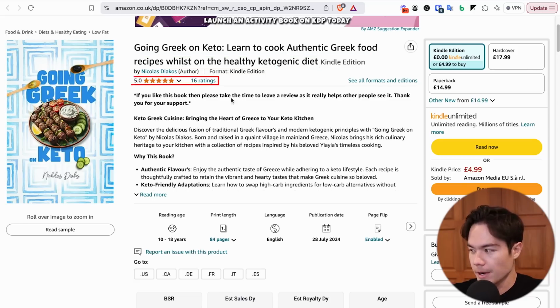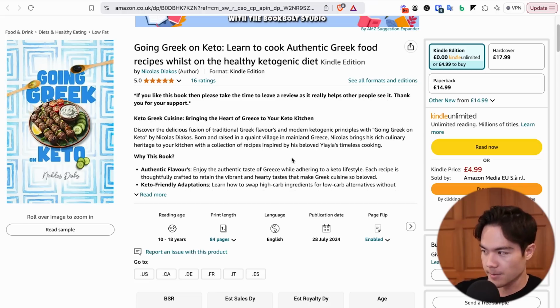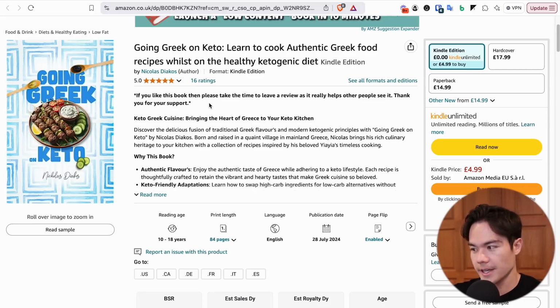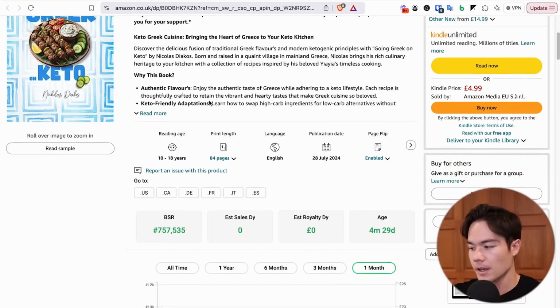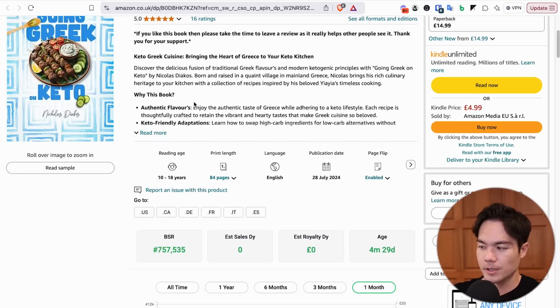So it has 16 ratings. I like that it has many different formats. That's the cool thing with high content books, is you can do ebook, you can do hardcover, paperback, even audiobook. Believe it or not, even though this is probably a cookbook, or a diet book, you can do audiobooks. So this book is at 757,000 BSR, so similar to the last book.